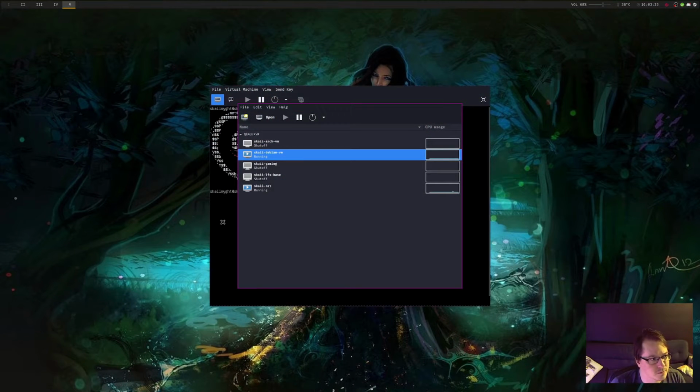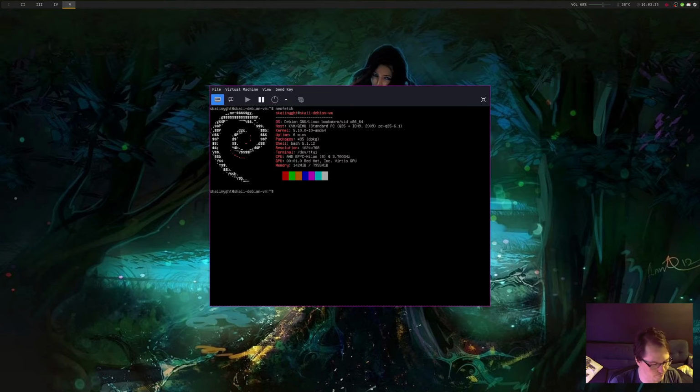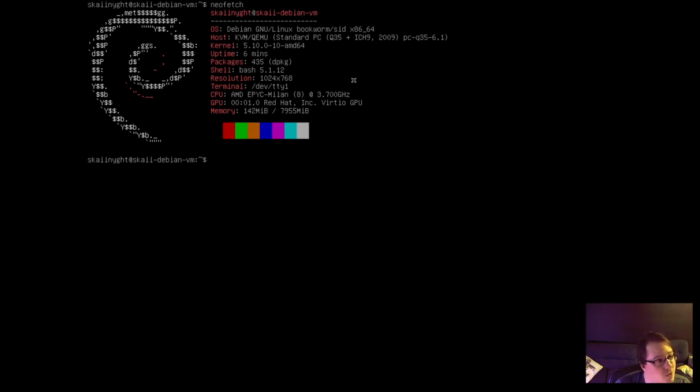There's pretty much nothing installed. We upgraded it from the stable release to the bookworm release. Bookworm is, I guess, what they're going to call the next one. The SID branch. It's the testing branch. Got slightly more up-to-date packages. We're currently sitting with 435 packages, using 142 megs. Yeah, let's get into it.